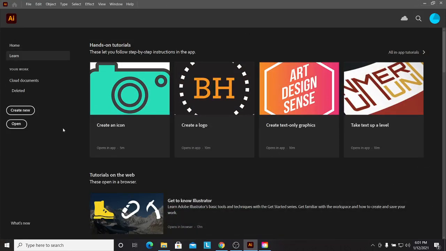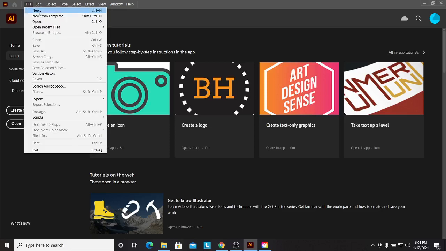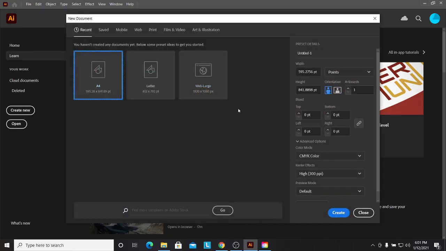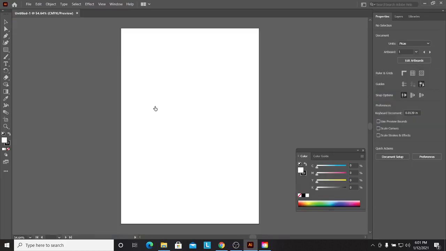So to create a new project, I'm just going to hit File and then New. And then you can select what size you want. I'm just going to pick A4. It doesn't really matter for this tutorial. And there we go. This is where our workspace is going to be.